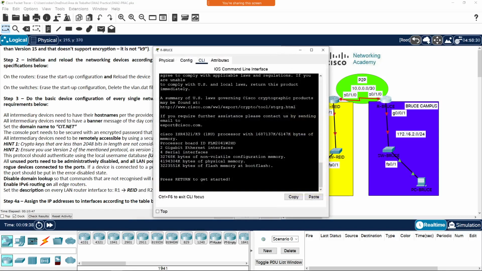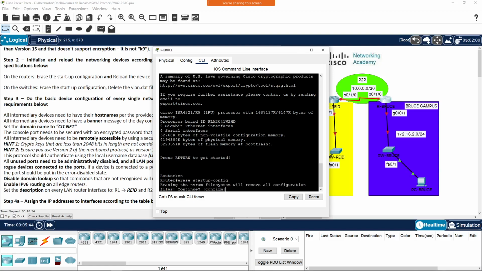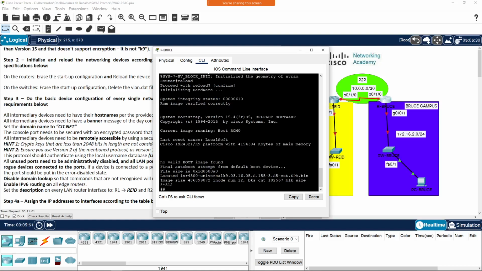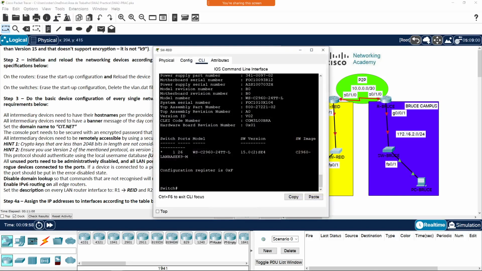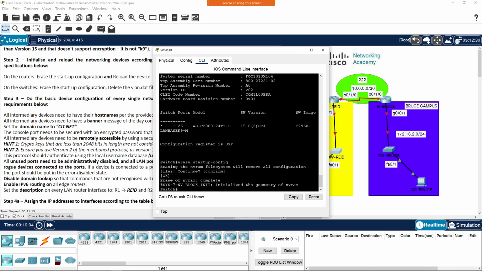So I'm going to go router Bruce, enable, erase, startup configuration. So basically cleaning the device before we start, right? And we do a reload, confirm, and that's all. For the switches, there is just one extra step. I'll go to the switch, erase startup as well, erase startup config. And before we do the reload, we want to make sure the VLAN.dat is completely wiped out.